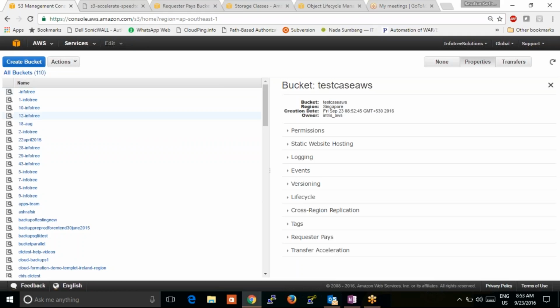Now the bucket properties. The name I have given is test case AWS, and it is created in the region Singapore, but it is open to global. This bucket will serve the global regions. And there is the creation date, and who is the owner, with which ID it was created. I created it with my root account, so I am the owner and I have full permissions on this bucket.